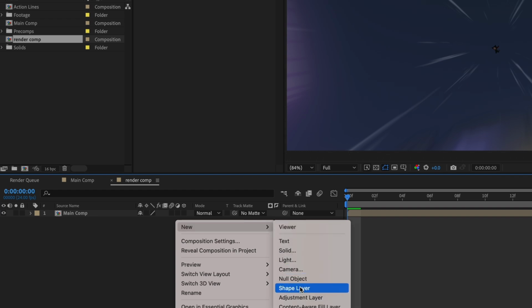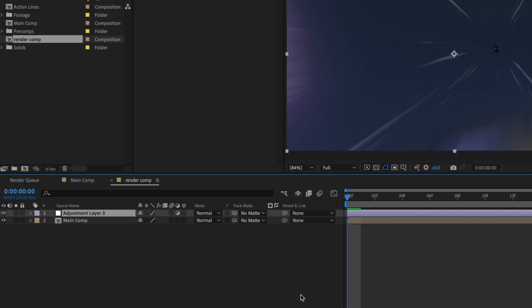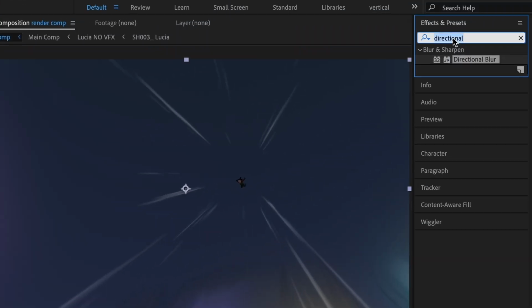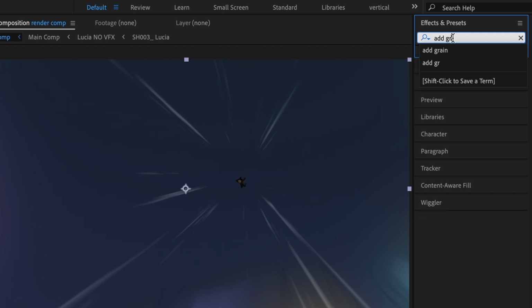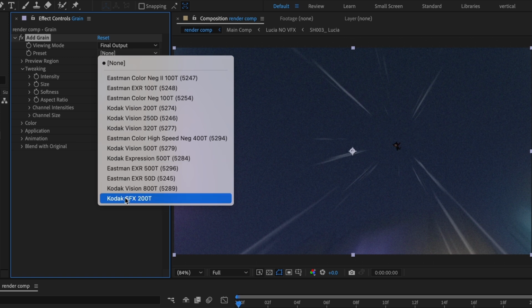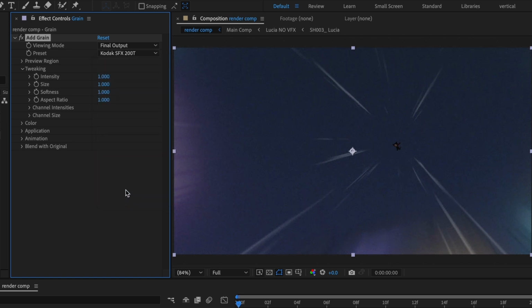Next, we're going to add a few adjustment layers. We'll call the first one grain, then vignette, and the last one color correction. For the grain layer, go to the effects and presets and type in add grain. We want to set the view to final output. Then we're going to use one of the presets to keep it easy. Select Kodak SFX 200T. This gives us a nice analog look.